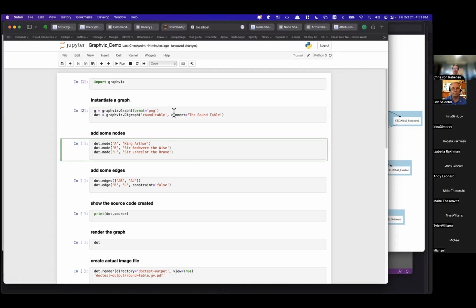Actually, this one is commented out. So I've created this dot, and I'm going to add some nodes to it. I've created a node for King Arthur, Sir Bedivere, and Sir Lancelot, right? And now I'm going to create edges. I'm going to create an edge between A and B, an edge between A and L, and then another edge between B and L, but I want to put some attributes on it. And so in this case, I call it out as an edge on its own.